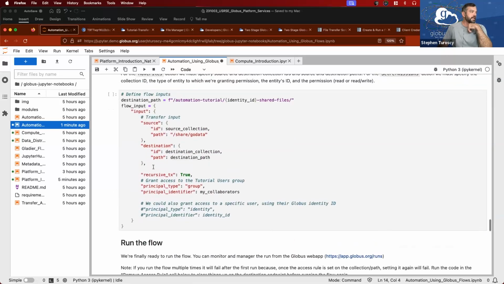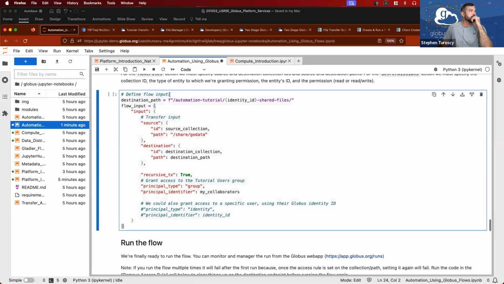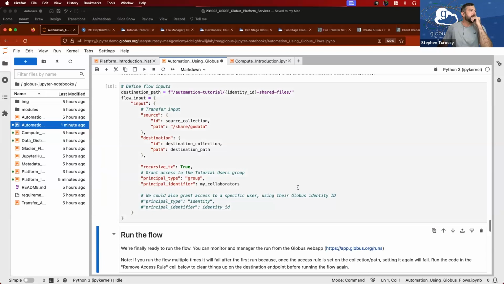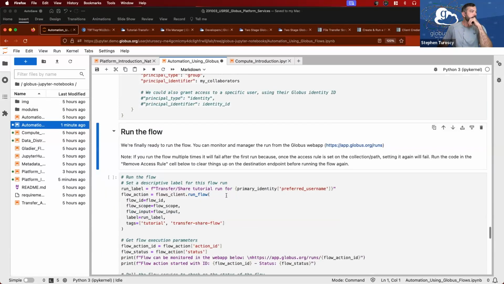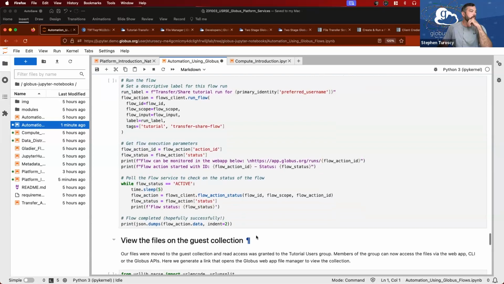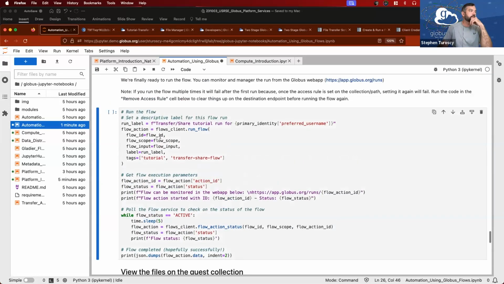So now we have to actually give it an input. We already defined this source collection and destination. So we'll create that input. And now we're going to run the flow with all of the stuff that we've defined above.